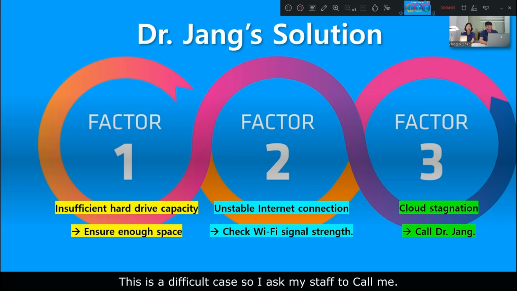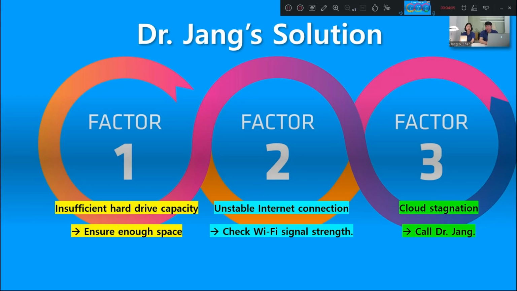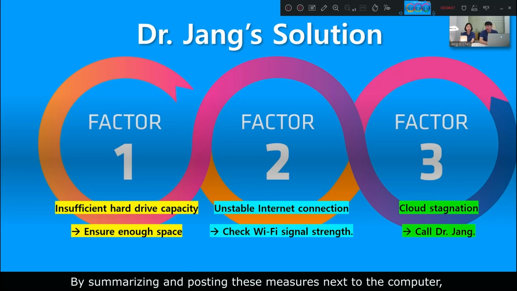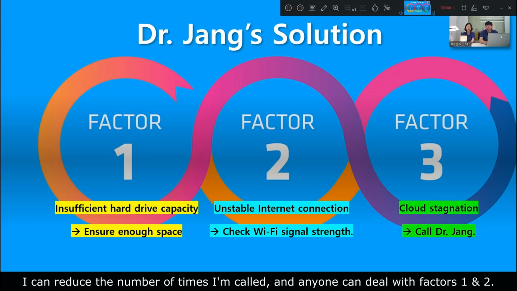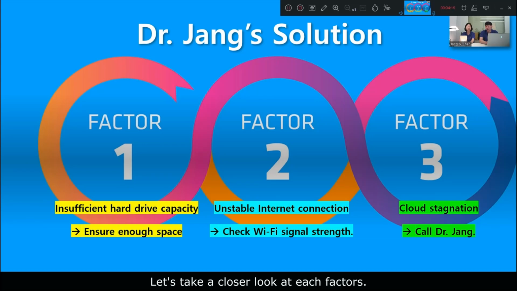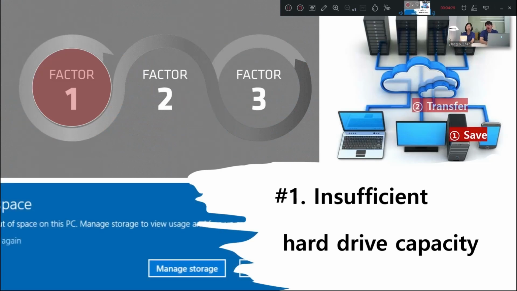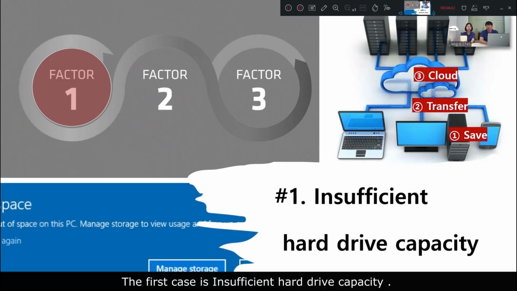This is a typical case, so I ask my staff to call me. By summarizing and posting their measures next to the computer, I can register the number of times I'm called, and anyone can deal with factors 1 and 2. Let's take a closer look at each factor. The first case is insufficient hardware capacity. In the case of cloud storage, it's usually not a problem because many users simply upgrade their capacity.